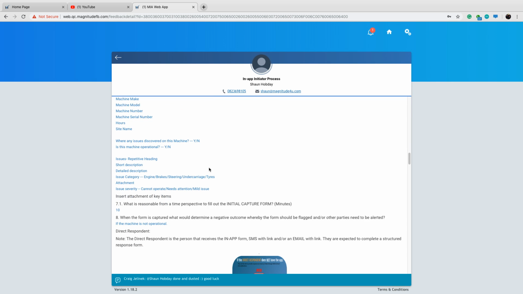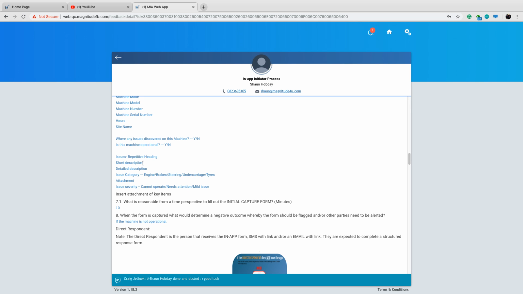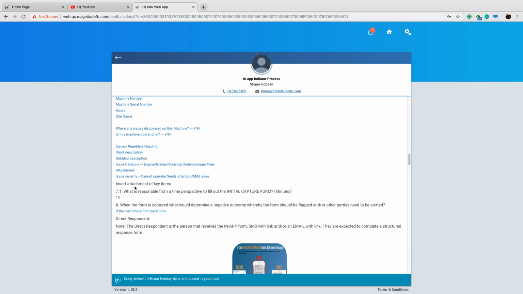Is the machine operational? And then what you can do is go down to the issues itself. So give a description of the issue, details. We want to categorize it so that we can start pulling statistics on where we're experiencing issues more often. You can pop some attachments in here. So this allows the guy to take photos or videos, even attach PDFs if that was the case, so that obviously the workshop on that end can get a good idea of what's going on. The issue severity is obviously quite important, because you'd like to know whether or not this needs to be dealt with ASAP, or if it's only a mild issue.